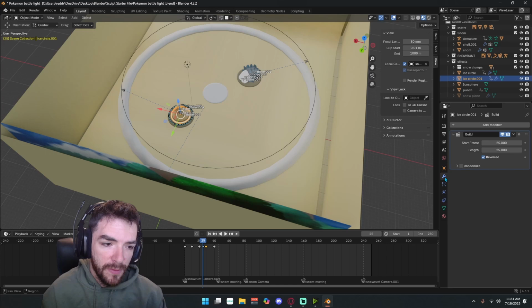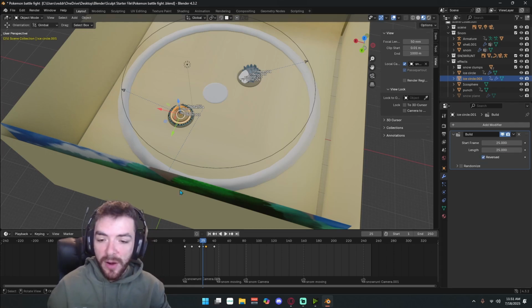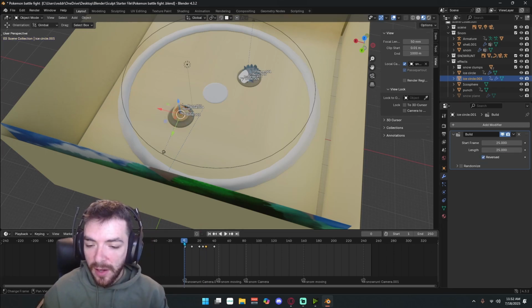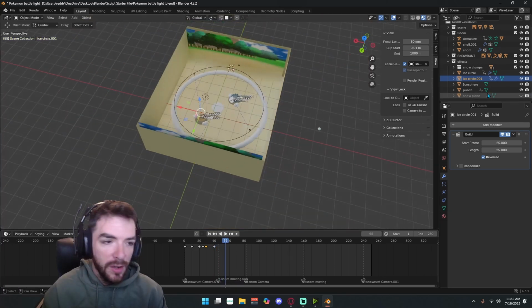So if we go into modifiers and we go into build, I have it reversed, and I can have it set to what start frame I want it to be, and I can set it for the amount of time that I want it. So basically all this does is it comes out as a circle, and then another one comes out, and it's kind of supposed to be like a pulse, so it goes up in the air and then it evaporates. And this is what creates the snow attack.